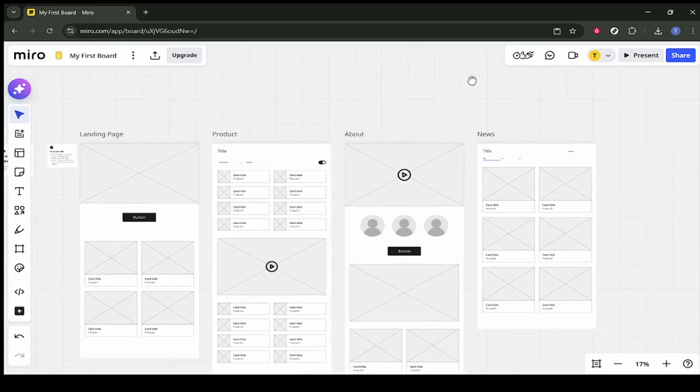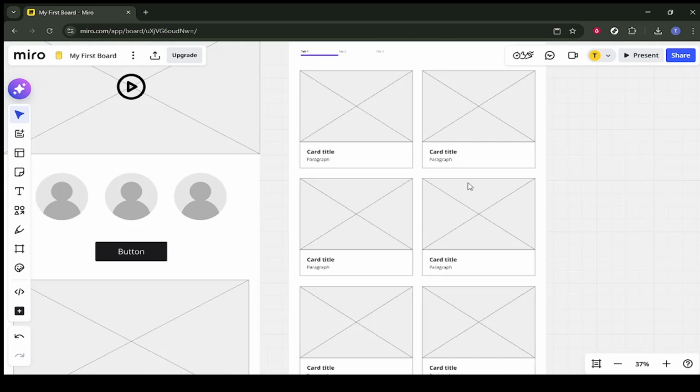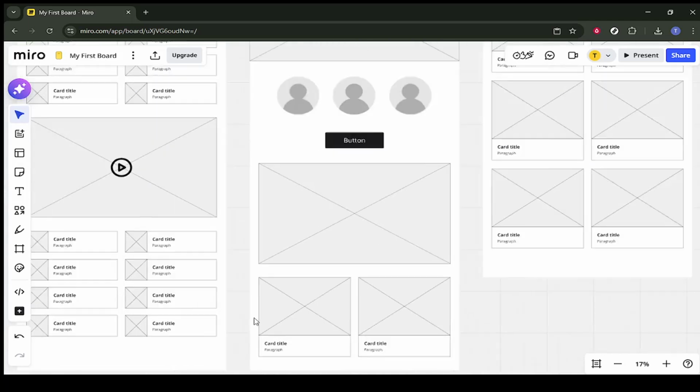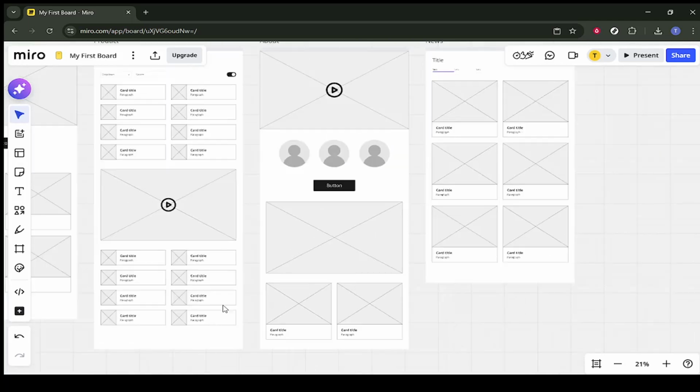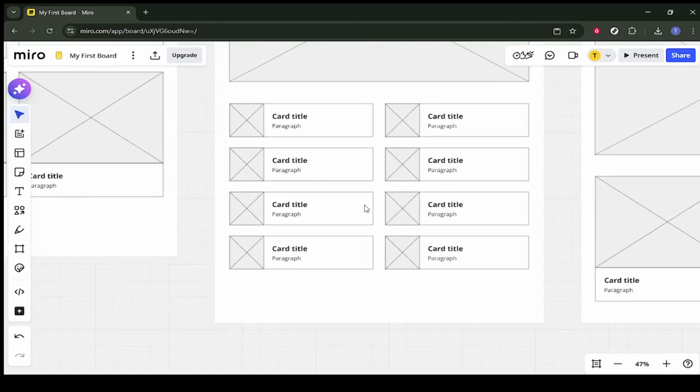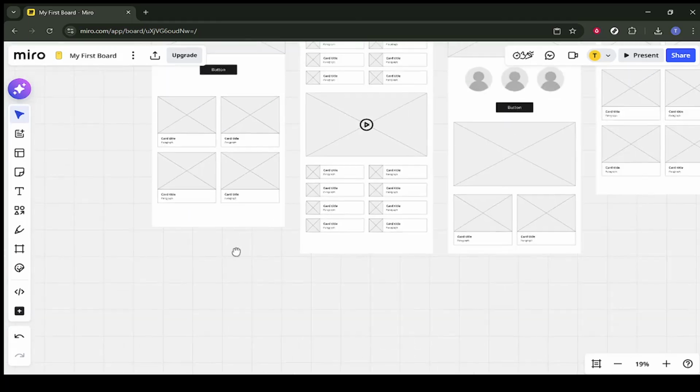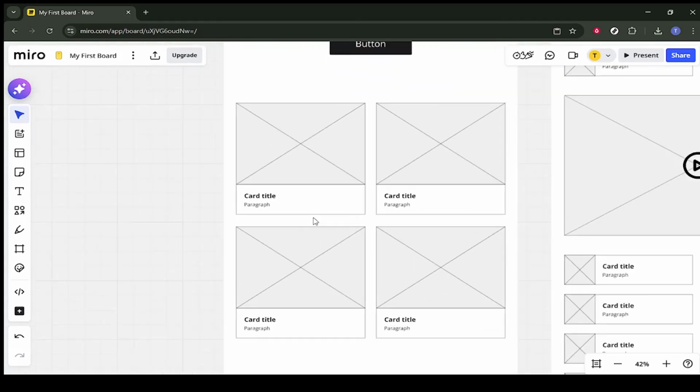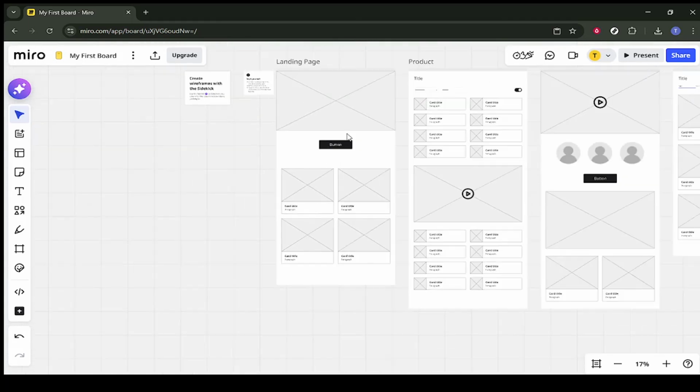Keep your focus on layout and hierarchy at this stage. Wireframes are most effective when they stay simple and communicate what goes where, rather than how it looks. If you need to keep things tidy as you work, you can align elements and maintain consistent spacing across your board. And that is all there is to it.